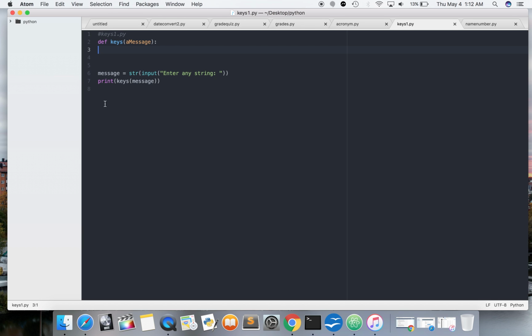The original message can be recovered by re-encoding it using the negative of the key. If you use the negative of the key, it'll go back. That makes sense, right? Negative 2.